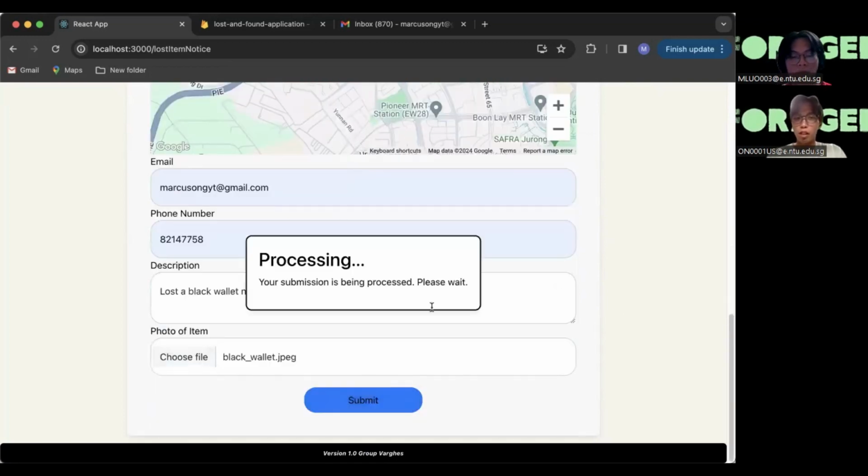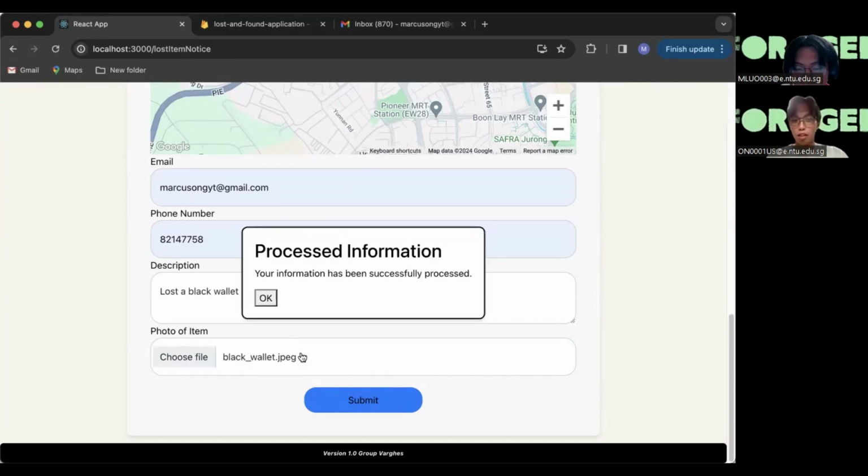So you submit this lost item notice, and what actually happens here is that this image that you have submitted is being tagged by our artificial intelligence to have tags that we'll use to match when somebody has posted a found item. So we'll go through more detail about that right now.